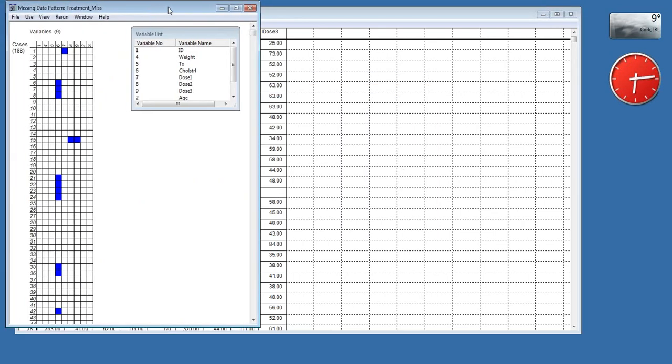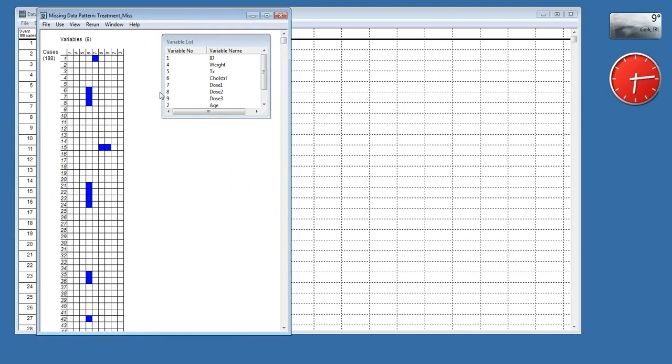So now a new window will pop up with the actual missing data pattern, and it's a grid here which shows you the missing and the present data points, where the white cells represent the present or observed data points and the blue cells represent the missing data points.